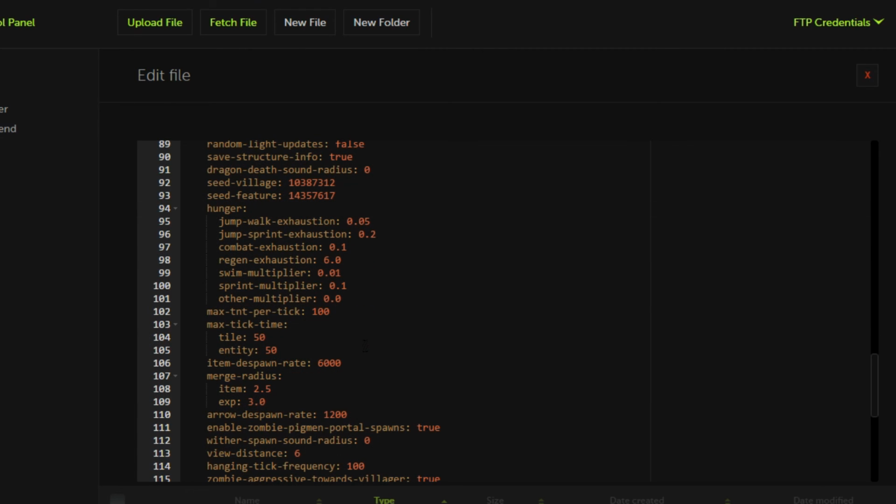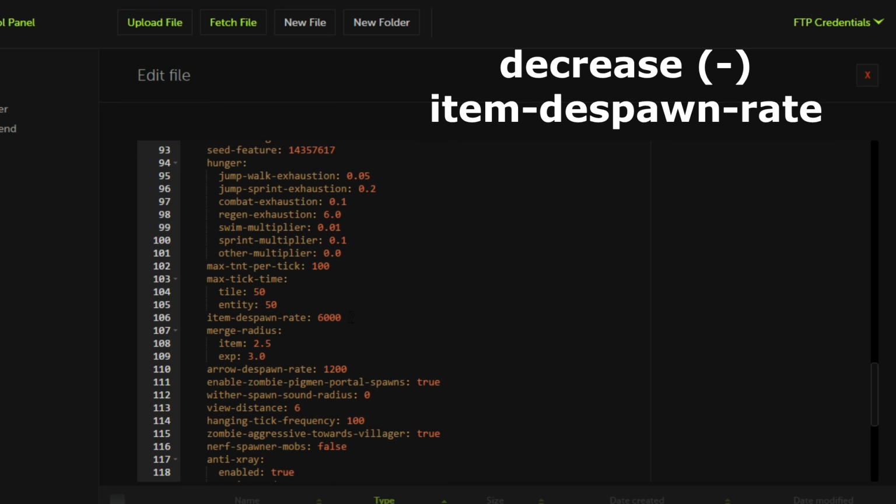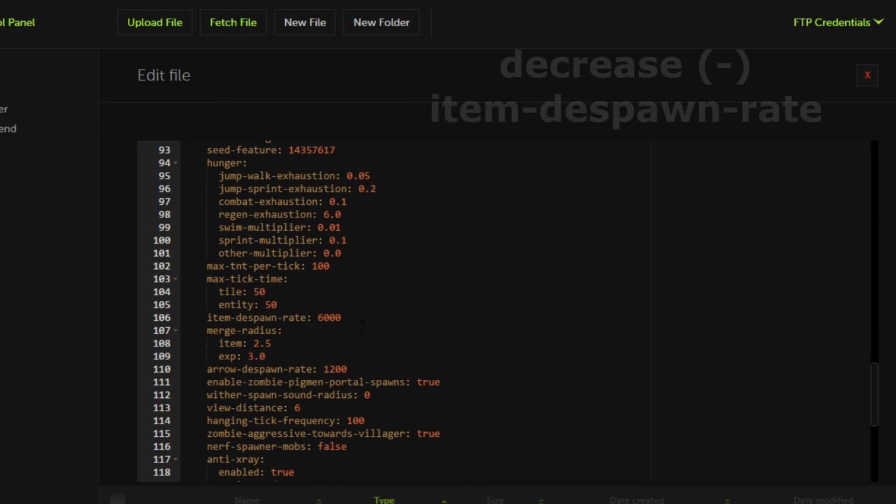The next thing we're going to go over is the item despawn rate. So this is how long an item is sitting on the ground before it despawns. I actually recommend lowering this. Of course, don't lower it too much. You want players' items to stay there long enough that they can come back and get them. But they don't have to be sitting there for the whole 6,000 ticks. I like to lower it to something like 5,000, 4,500 is always decent too.